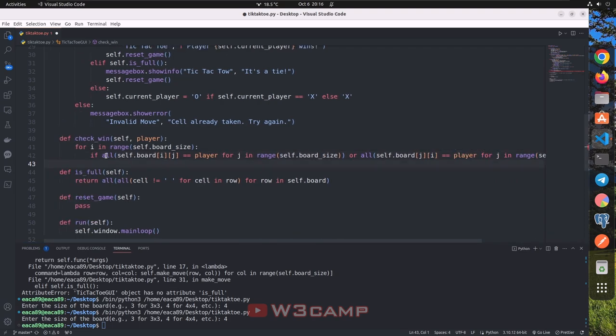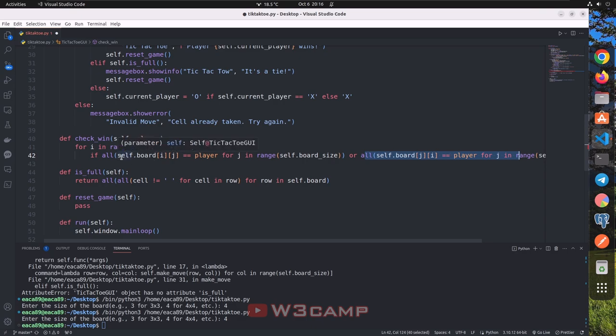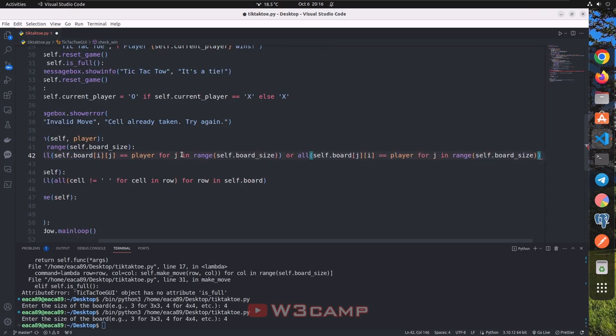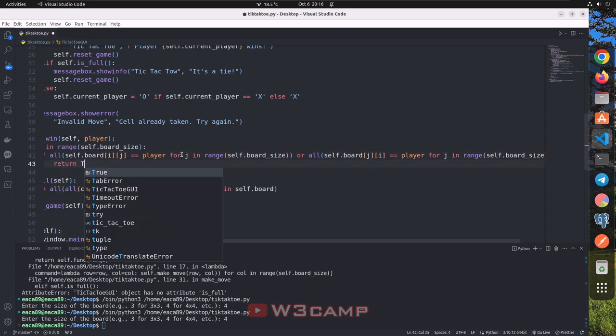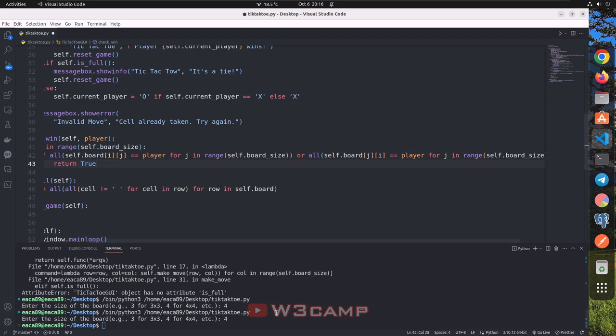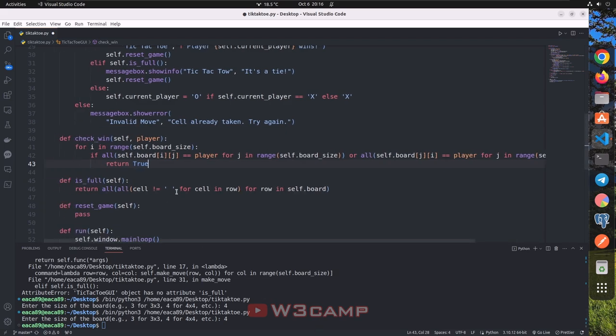I mean if I have for this part a row which is full with only one sign X or O, or if I have a row or if I have a column, then I use a colon here and return true. So it's for a row and a column, but I need to check the diameter. Let's go and check this first. Run it.